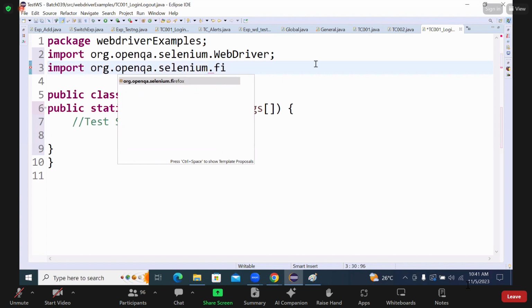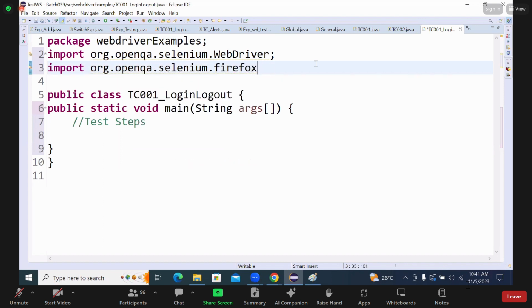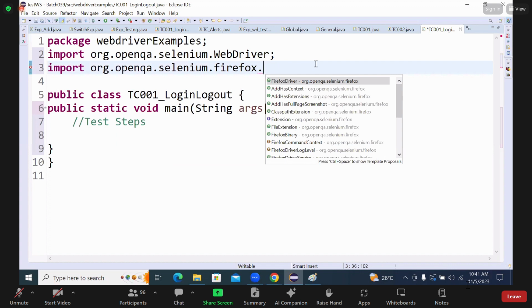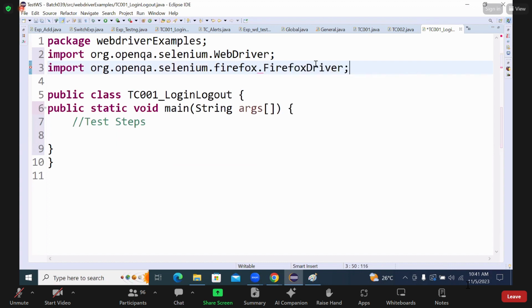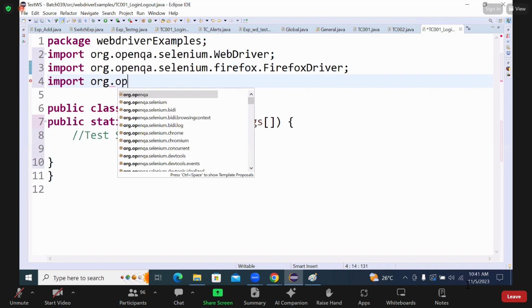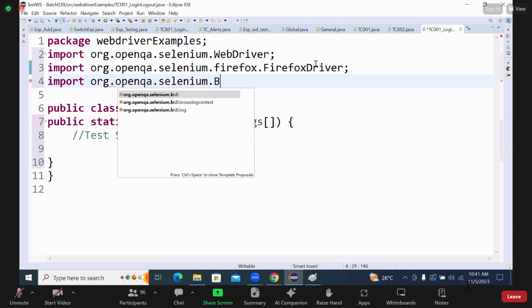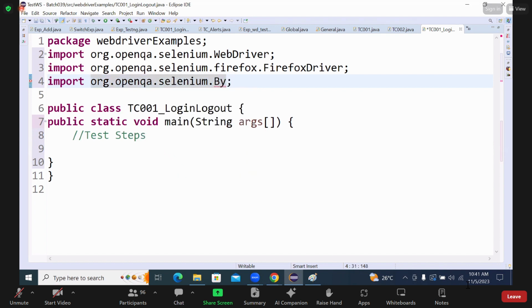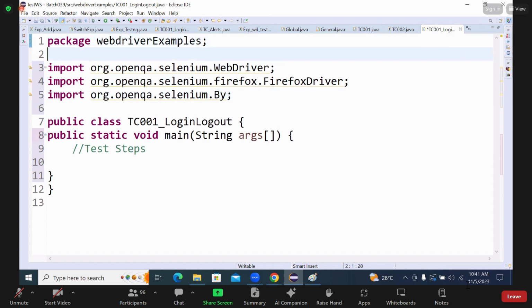org.openqa.selenium, taking with Firefox. Firefox driver. In the same way, we got one more package, org.openqa.selenium, taking with By. Considering that, how many packages are we importing? How many packages? Three packages.